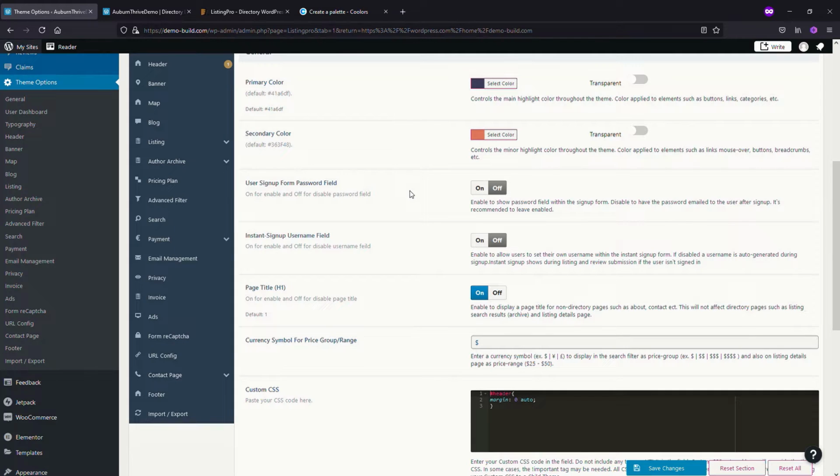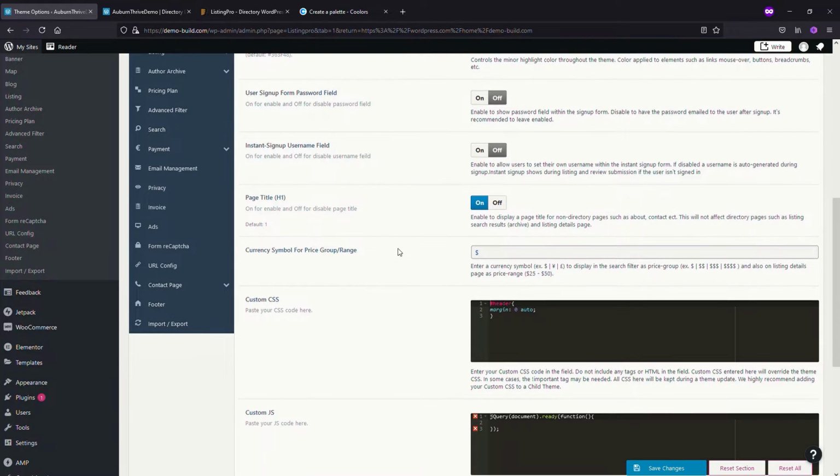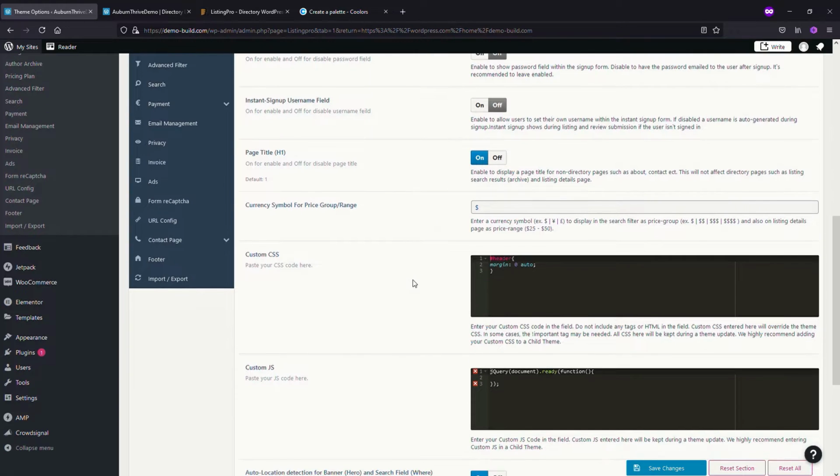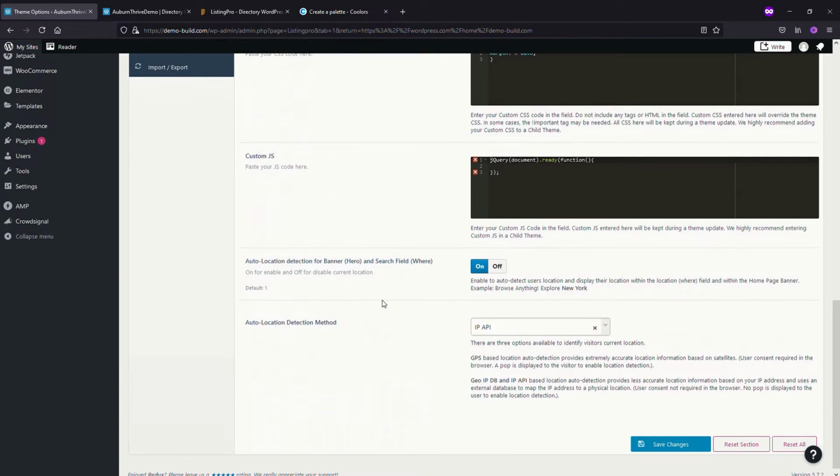We're not going to worry about our user sign up form password field for now. We'll go with the default. Instant username field, we'll go with the default. We'll have the page title header on. We're in Australia here, so we'll go with the $ symbol for currency. We might come back to this, the custom styling, but for now we will just cruise on over it.